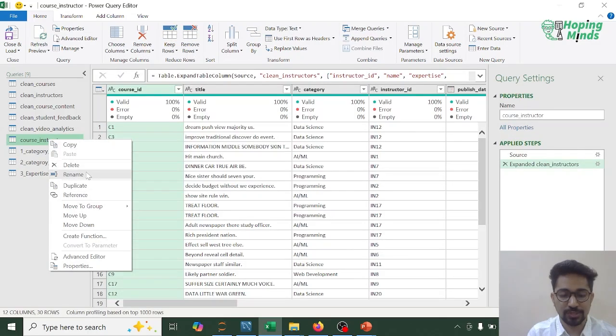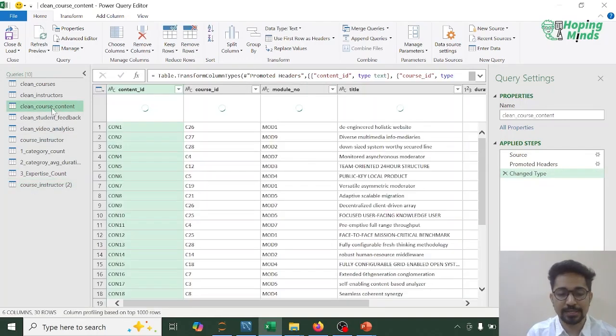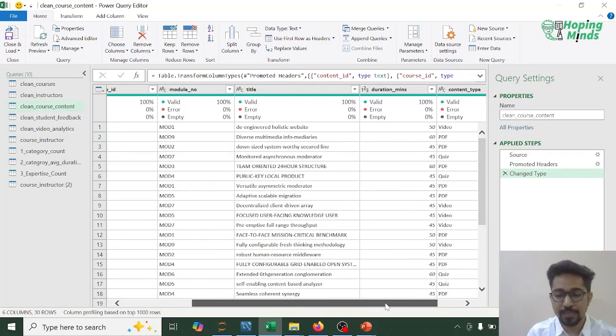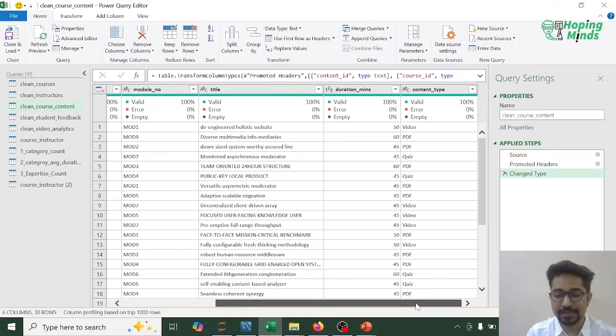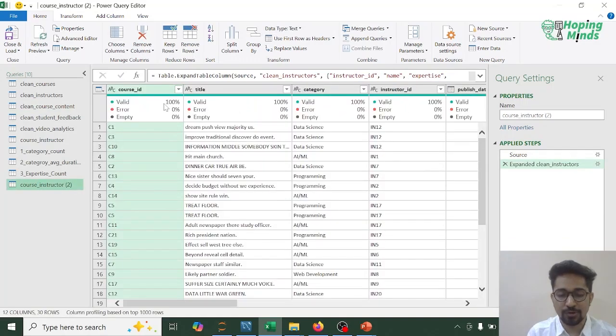Course and instructor is over here. Then I'll be duplicating it. These are the 3 business summaries that we have extracted. Now in the course and instructor, I'll be adding the course table content. Over here, we have the content ID, course ID, module number, title, and then we have the duration in minutes and the content type, right? So we do have the course ID, which is common over here.